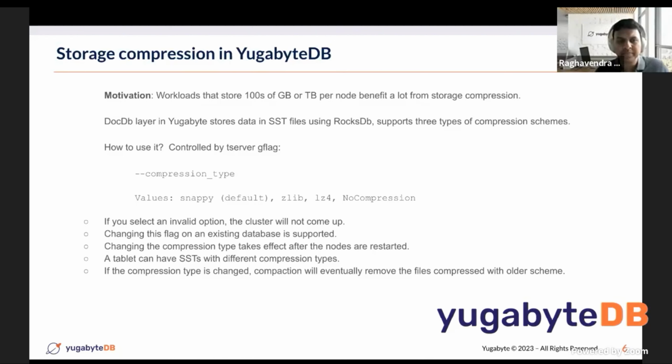For example, Yugabyte's storage layer, the DB layer, stores the data in SSD files, and uses the RocksDB library, right? So it supports the compression schemes that RocksDB supports. For compatibility, we have mostly enabled Snappy, zlib, and LZ4 compression schemes.